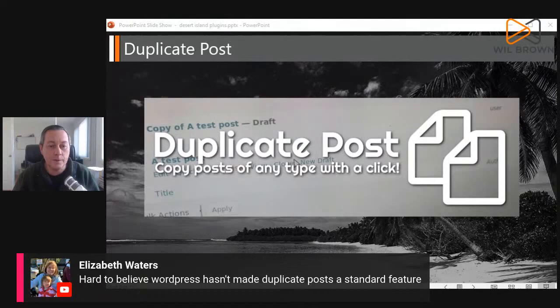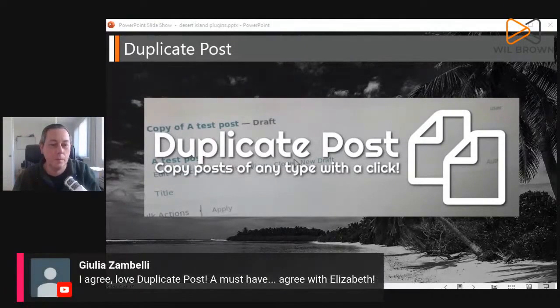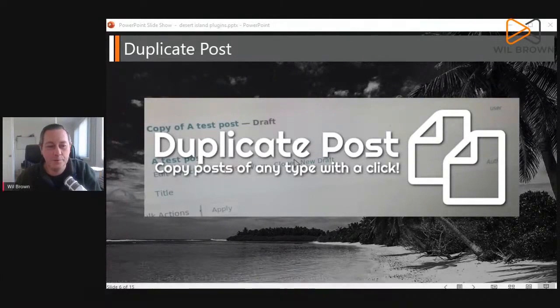Elizabeth says, hard to believe WordPress hasn't made duplicate post a standard feature. Yes, I agree. I think it should be in core. It's such a necessary thing. Yep, another plus one for Duplicate Post. Great little plugin, super.